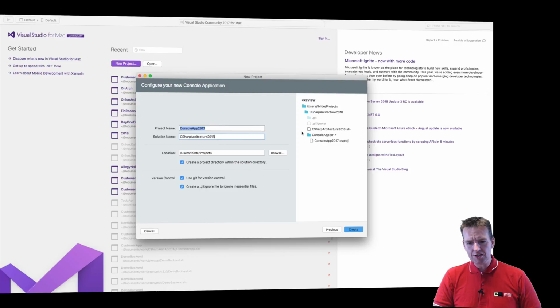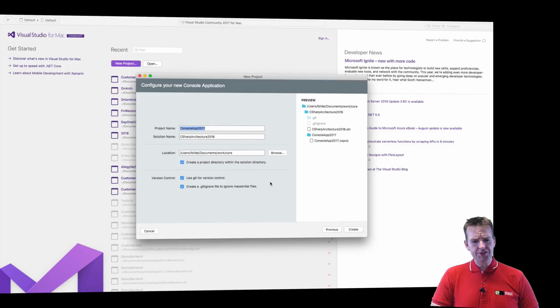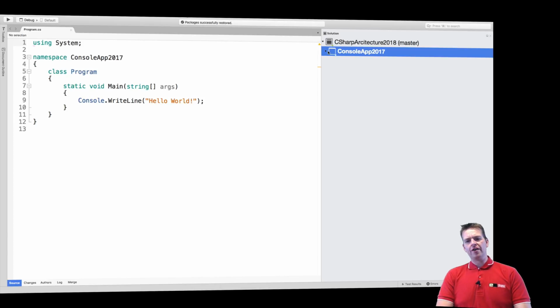Now, right here, you can see how the project is going to look inside your actual folder. There we go. So now it's inside my core folder, which is just where I put all my different core projects. I'm going to keep the rest of it as it is. We're going to have an ignore file and Git version control. So let's just create this right here. There we go. Now we have our new solution.